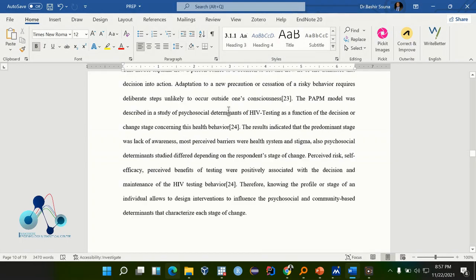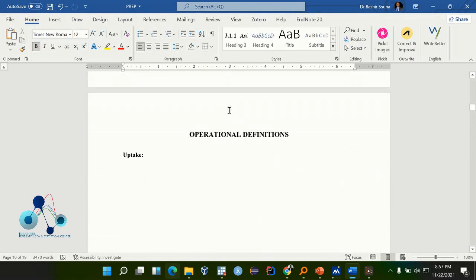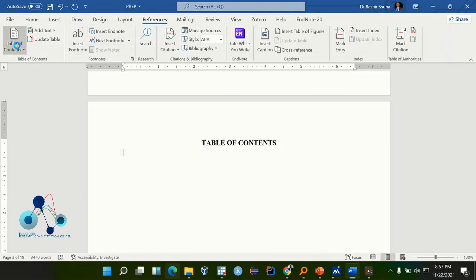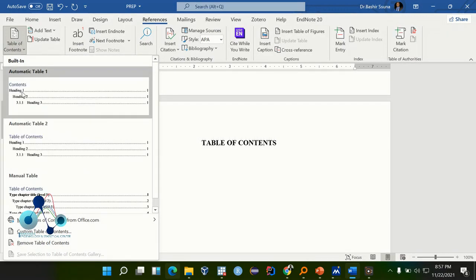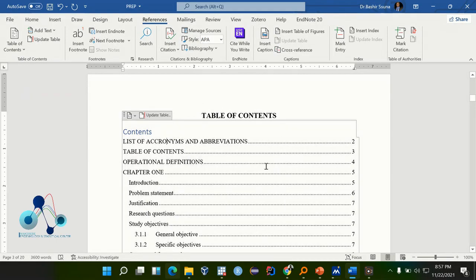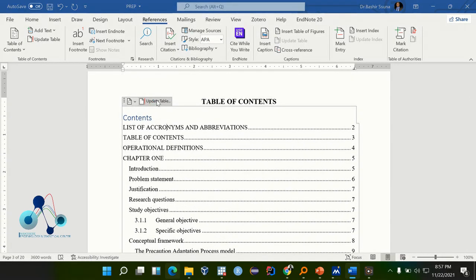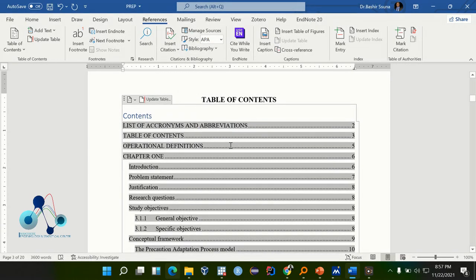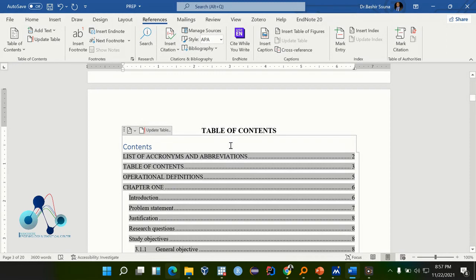So after creating all these headings, you go to where you want to put your table of contents. So the title of table of contents is a heading 1. So you click below that. Then you go to references, select table of contents, then automatically generate one. It will generate automatically. If you go back and you change something, you just come here and update. You can update numbers only, or you can update the entire table. It will update automatically. That's how we generate a table of contents automatically.